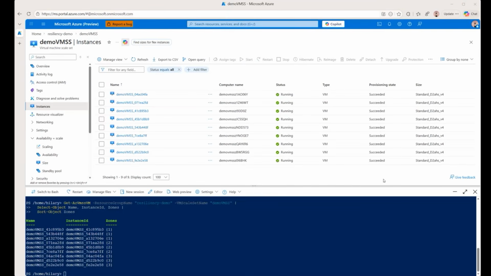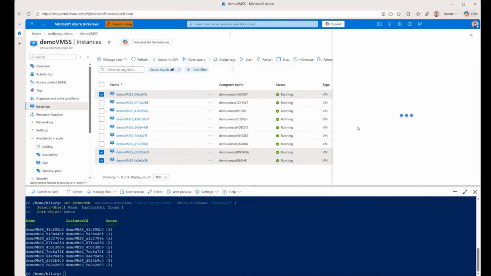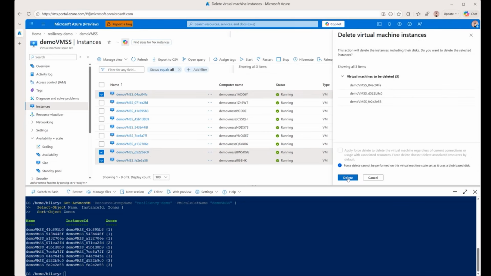Once deployed, we can see that our scale set has 9 instances. They're currently balanced with 3 VMs each in zones 1, 2, and 3. Now let's simulate an imbalance. We'll manually delete all 3 instances in zone 3. This leaves us now with an uneven distribution of 3 VMs in zone 1, 3 VMs in zone 2, and 0 VMs in zone 3.